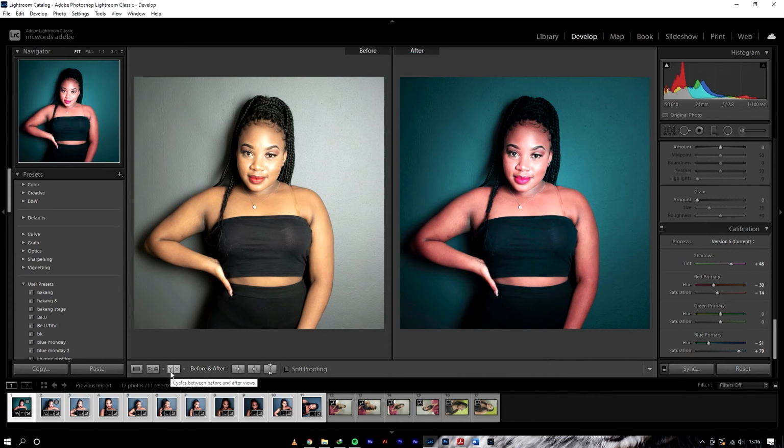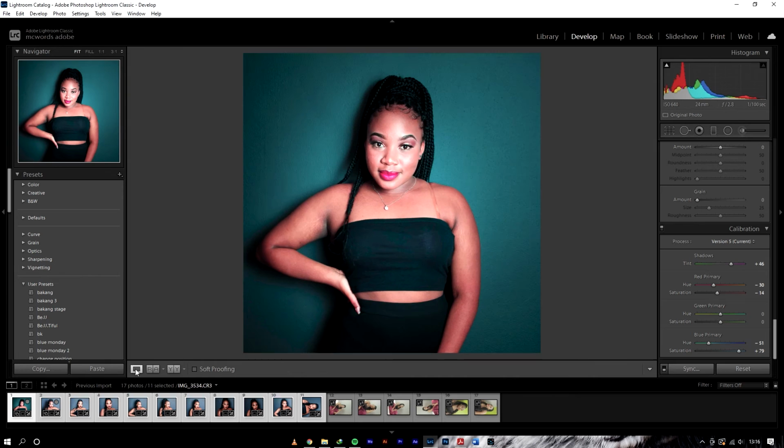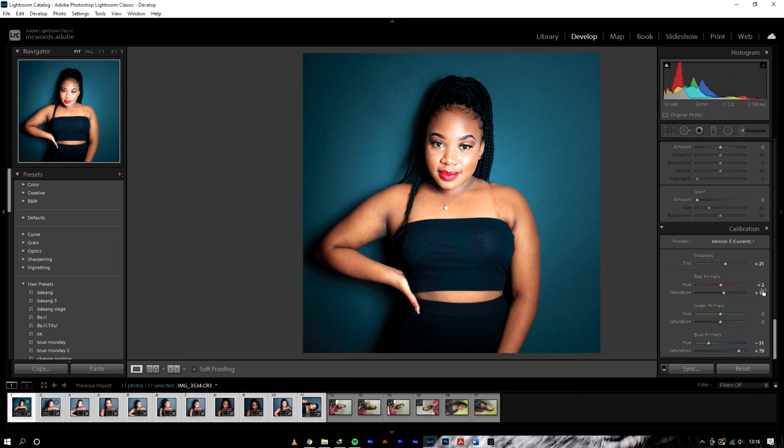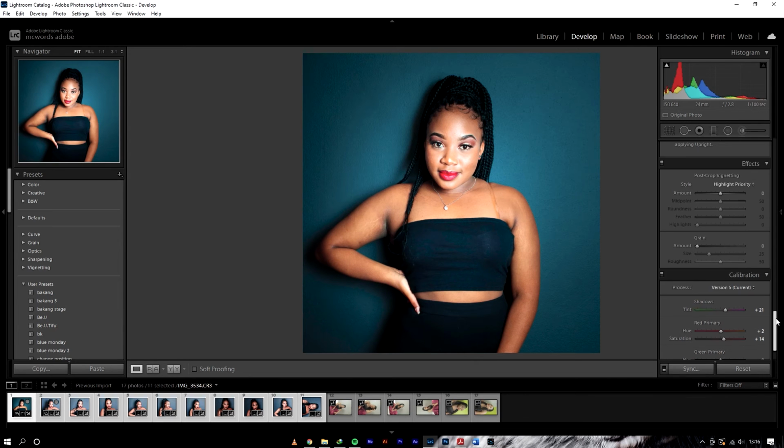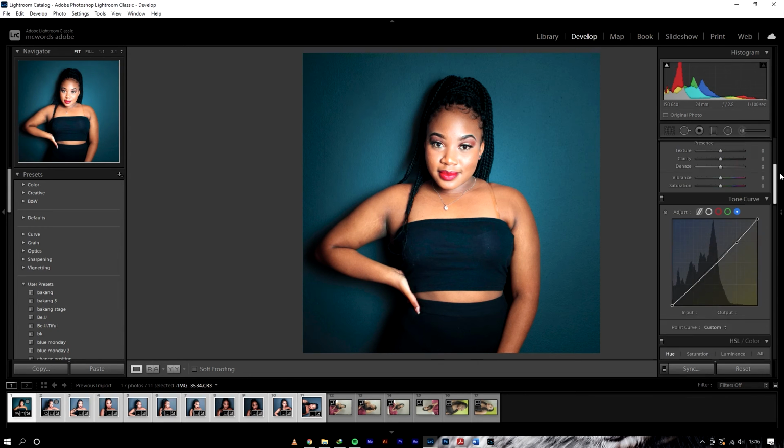Look, before and after. Wow. Now we turn a boring image into something interesting, and that's what I like to see, man. Oh, my model is popping. I feel like I can use this picture anywhere and get some more likes. That's how it is, man.